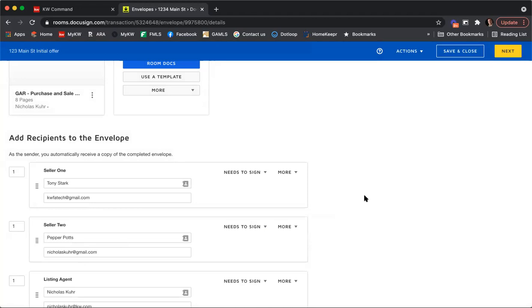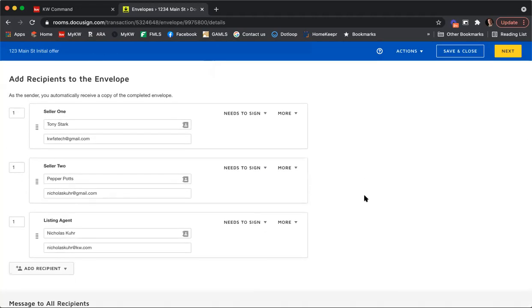All right. So now that we have our pre-tagged roles, there's a lot of information here that we want to walk through first. To the left of each one of our recipients, there's a box with the number 1 on it. That box indicates the signing order in which that person is assigned. It will default to 1, 1, 1, which means that everyone has the ability to sign at the same time. However, you can adjust this, and I would recommend that you do it accordingly.